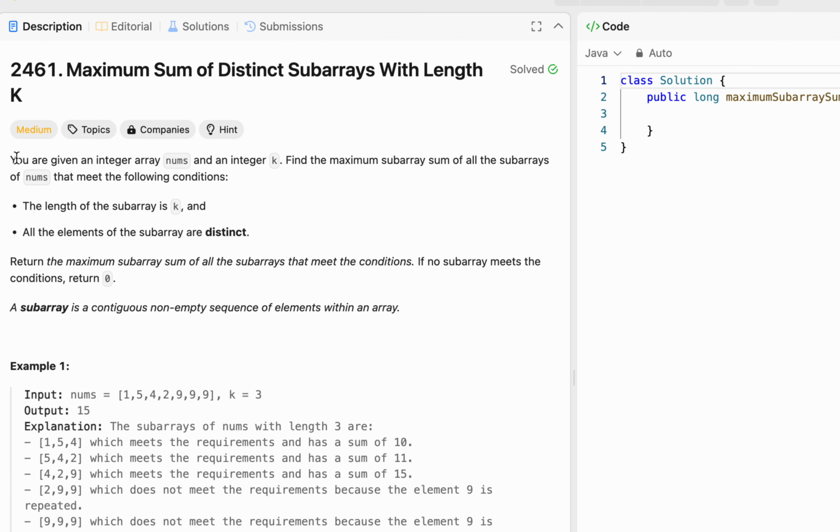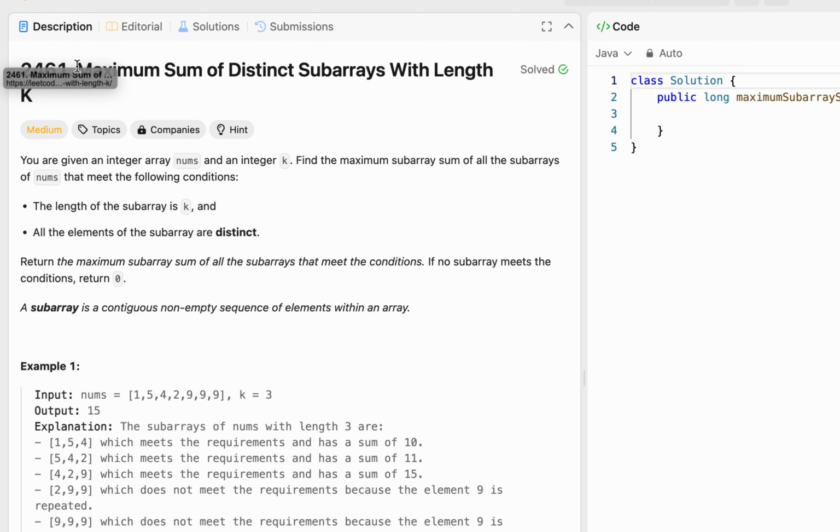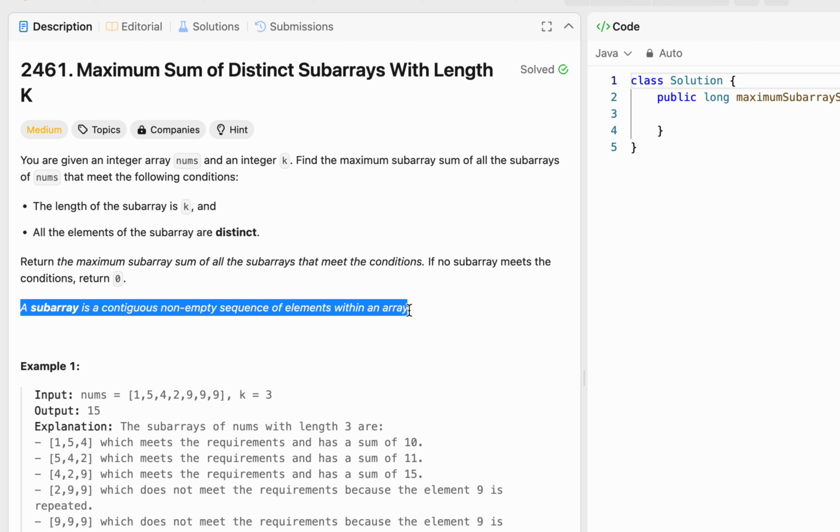So let's concentrate on the problem statement. We have to return the maximum sum of distinct subarrays with length k. So what do we mean by distinct subarrays? First of all, what is a subarray? Here it is mentioned a subarray is a contiguous non-empty sequence of elements within an array. So that's the typical academic definition, but a subarray is a very simple thing.